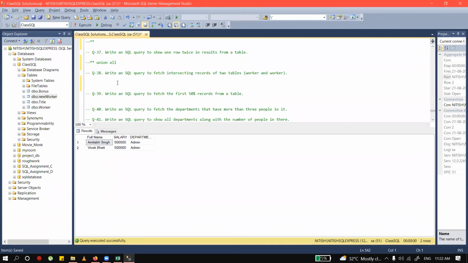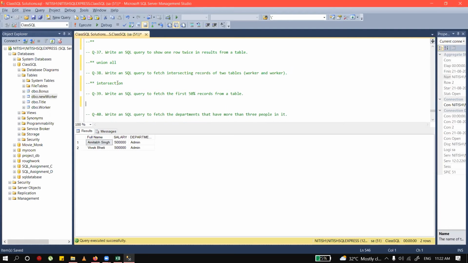Next is intersection. Okay, so take two tables, which we have done above. This is the intersection. Kindly do it at your end.